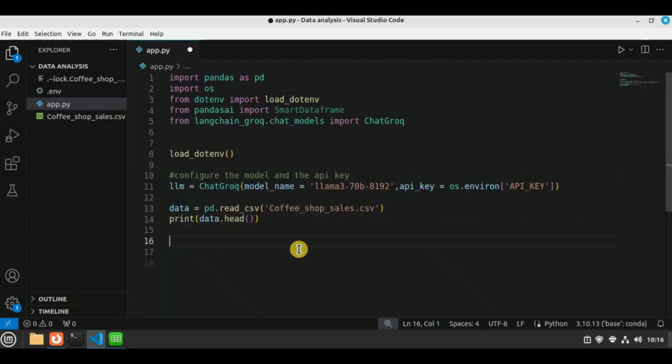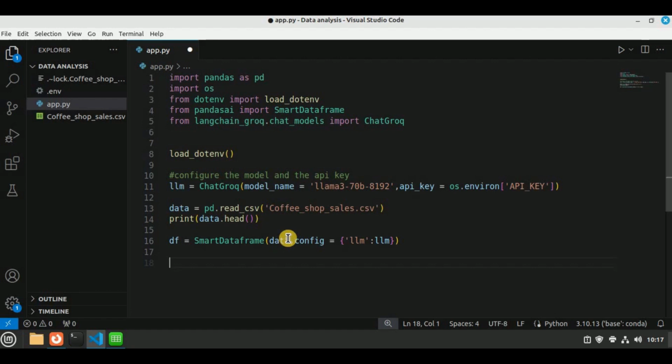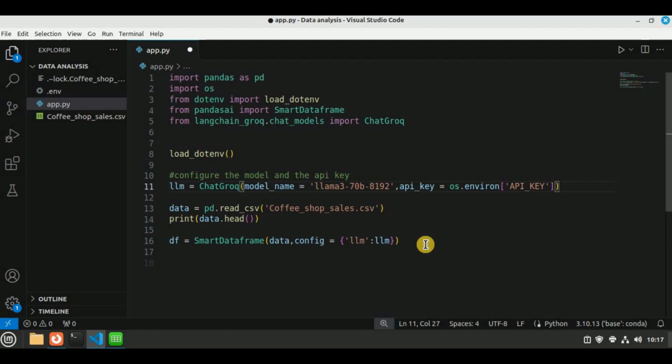Now we are going to use this data to pass it into our data frame and then perform data analysis on it. So let's go ahead and create a data frame. You can see that here, in place of a simple data frame, I am creating a smart data frame in which I am first providing the data, which contains all the text from the CSV file, and for the config I am setting the LLM to be the LLM which we have set by providing it the model name and the API key. The smart data frame is the main class of PandasAI. It is used to interact with a single data frame.